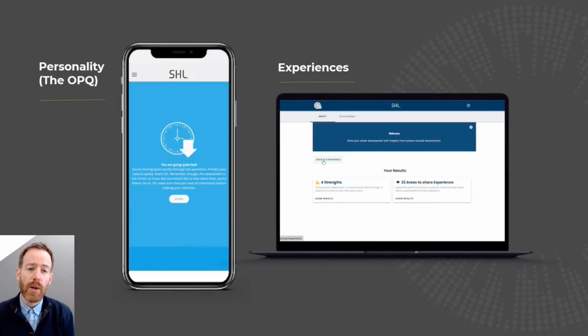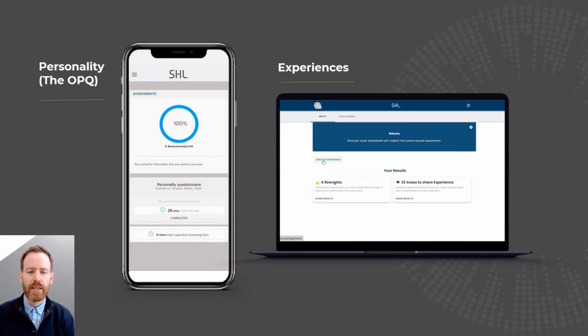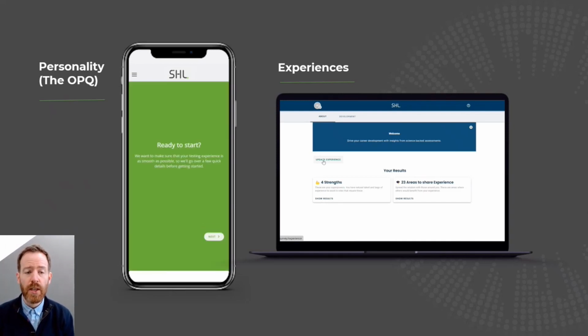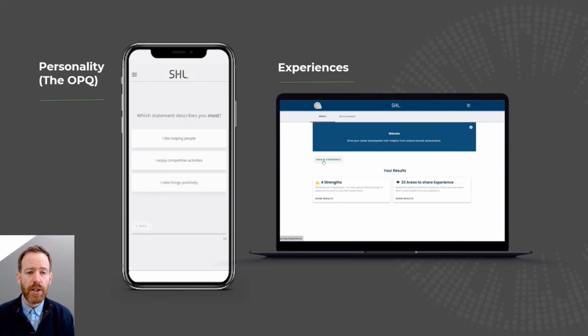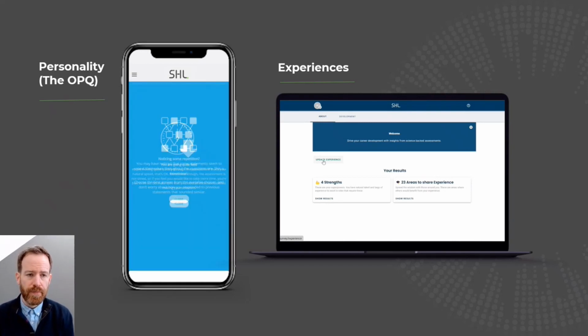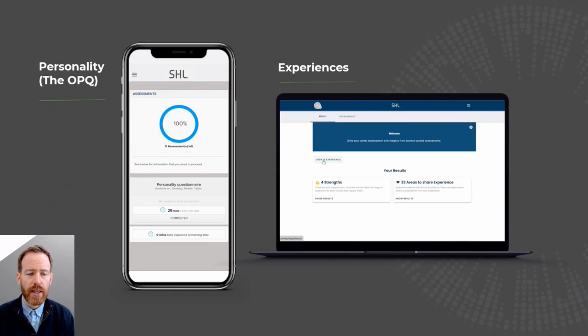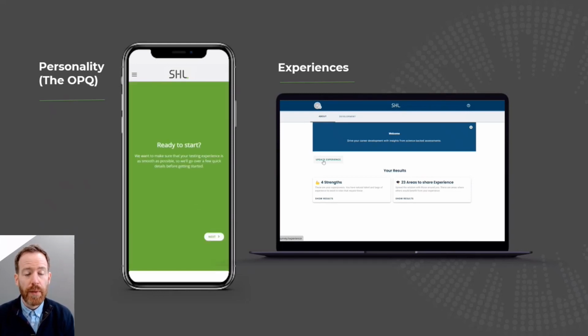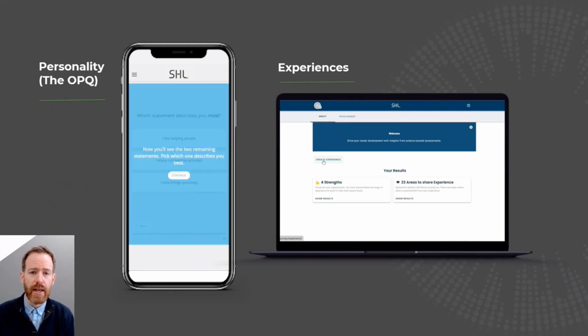There's one compulsory assessment in this process, and that's the Occupational Personality Questionnaire, also known as the OPQ. And there's an optional experiences survey as well. So let's start by taking a very brief look at an employee's experience when they take that OPQ.